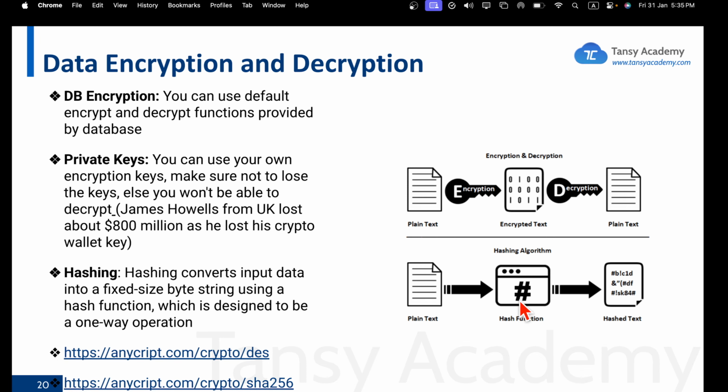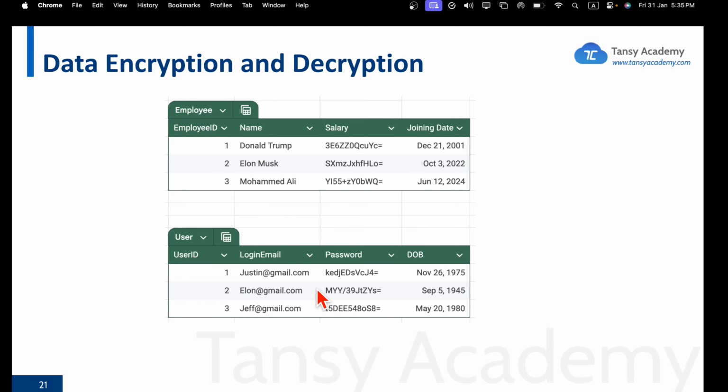This is the same technology used in Bitcoin. Okay, and here is a sample example. Instead of storing the salary directly, 100,000, 200,000, you can use an encryption technique on this column. Same way, if you're having a user table with the login and password, you can encrypt. It's a very standard practice.